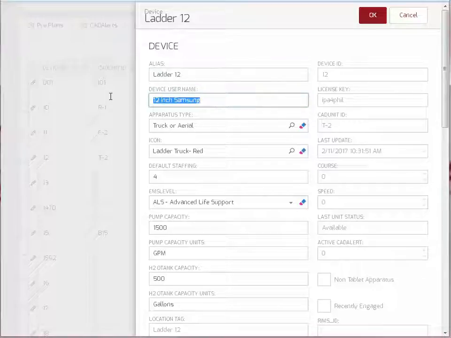So maybe here I might want to change this to Tony Andrews to indicate that that's the individual that this particular device is assigned to, or the person that's responsible for that device. I can change it from a truck or aerial to some other type of apparatus, but in this case, since it's ladder 12, we'll leave it there.